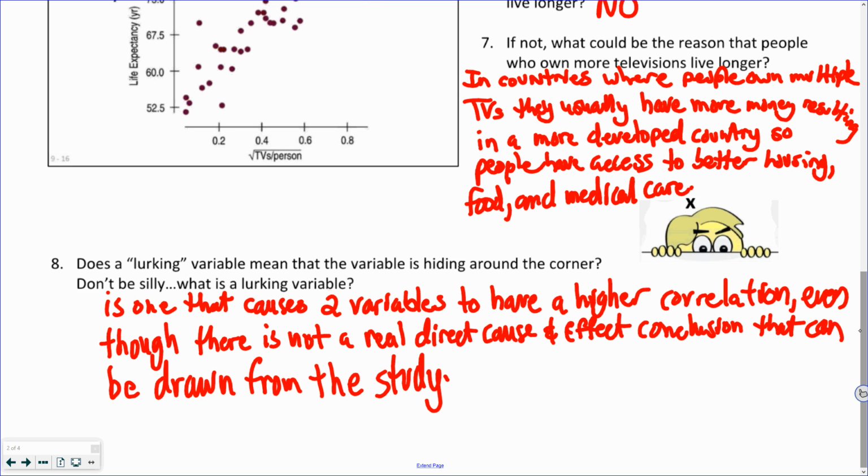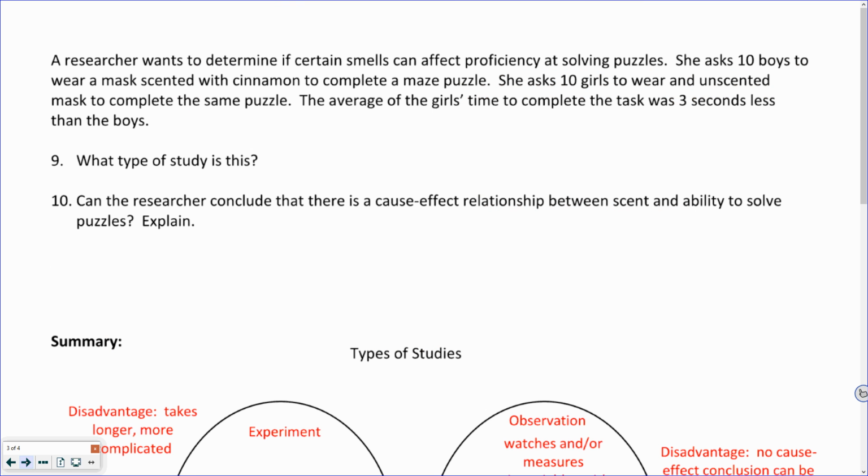So again, remember, it's a variable that comes into play when collecting data that we don't necessarily account for or think of. You might not have thought about, having more TVs kind of gives you a little bit more money. So having those gives you access to these things. So those are things that we might not take into account for. Okay? All right, let's move on.